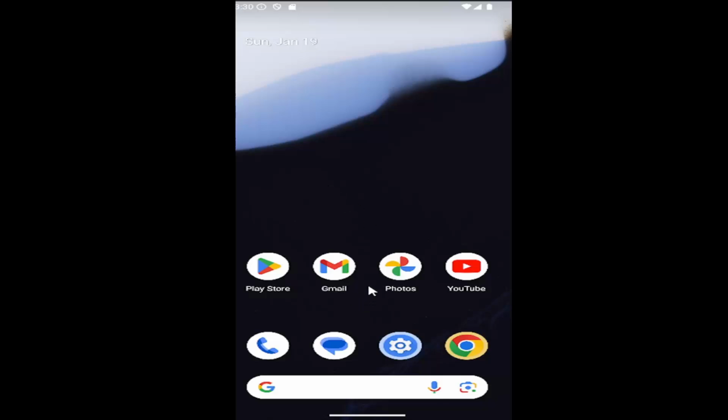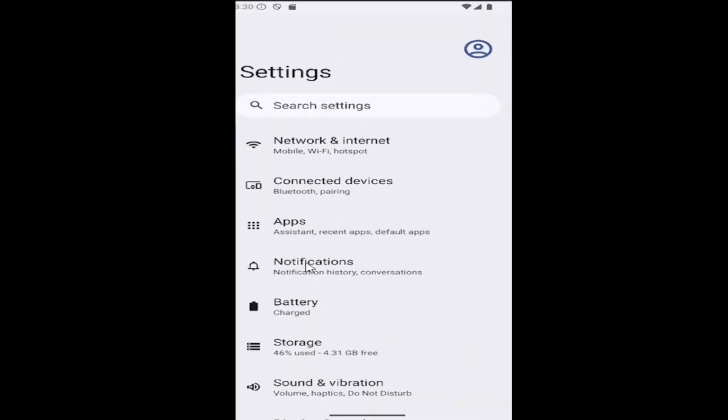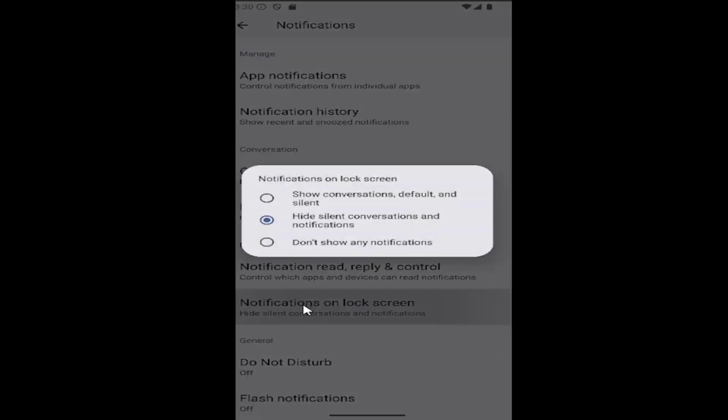All you have to do is swipe up on the home screen and select the setting gear button. You want to go and select notifications. And then you want to go down to where it says notifications on lock screen. Go ahead and select that.